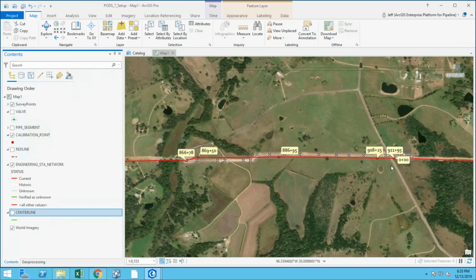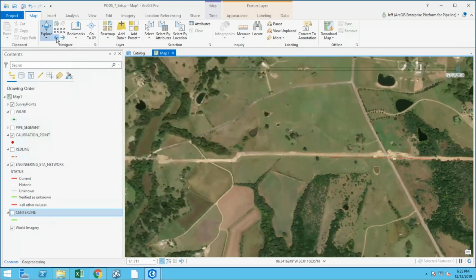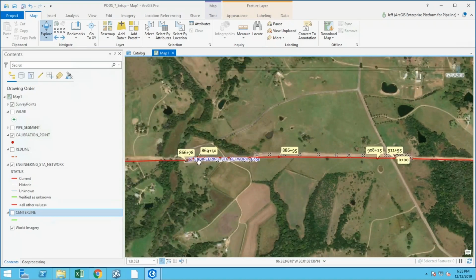Now you also see down here, I've got an equation. So there's actually two routes here. This one route ends at 911 plus 95 at this valve assembly, and I've got a 0 plus 00 going forward. So this particular reroute is going to actually span across two existing routes. We're going to retire this section, and we're going to add to this new section and create a new equation down here where we tie in.